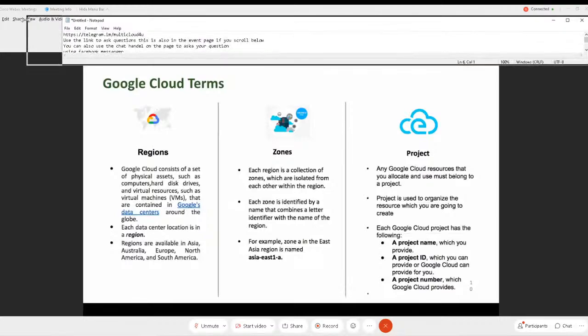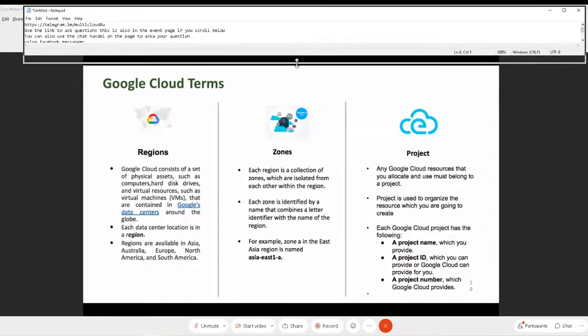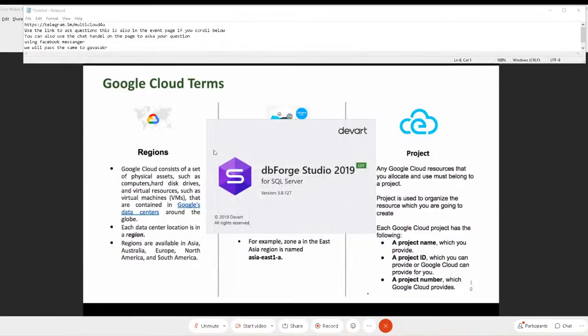Now moving into projects. Any Google Cloud resource that you allocate and use must belong to a project. So if you are creating any resource, it will come under a project. First you have to create a project, then only you can add resources to the project. The project is used to organize the resources you are going to create. A resource may be a virtual machine, a Google App Engine, or a network device. So first in Google Cloud, you have to create the project, and after creating it, add all the resources to the project.